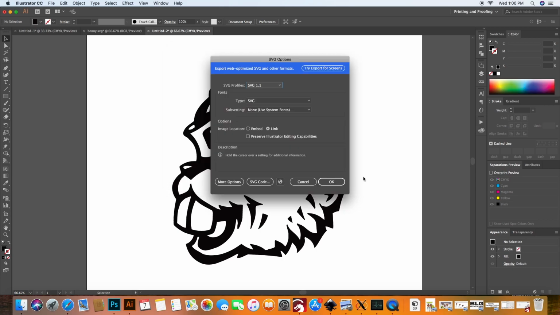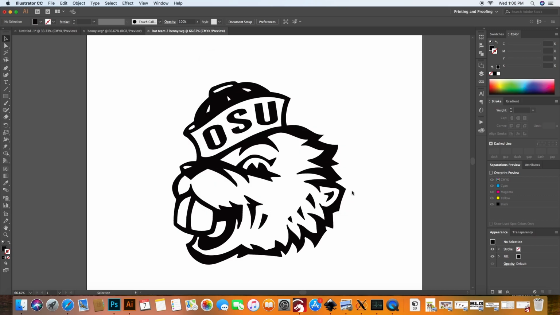So I'll save it. I'm going to bring up all these options. Doesn't really matter what these are. Just hit OK with whatever the base options that pop up are, and when you hit OK, that looks good. And that's it.